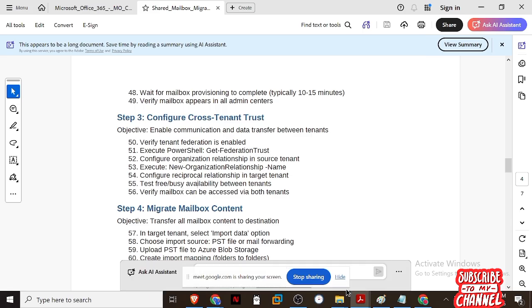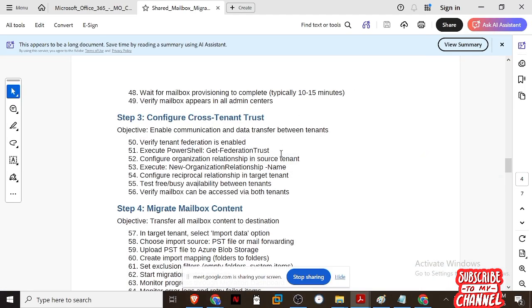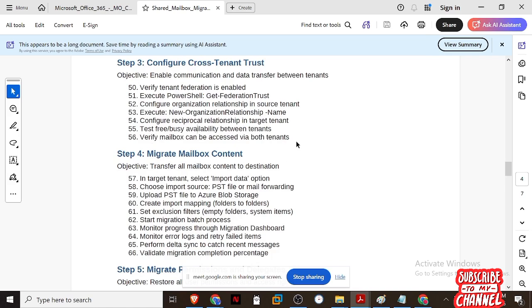Let's suppose a source tenant shared mailbox user is trying to book some meetings with some user1@xyz.com, and it has been migrated. After migrating, the user is still here, so they are trying to book some meetings. If this user's free/busy information is shared at the organization level, then only you'll be able to book the meeting or see the information. Okay. Verify it can be accessed, and free/busy also.